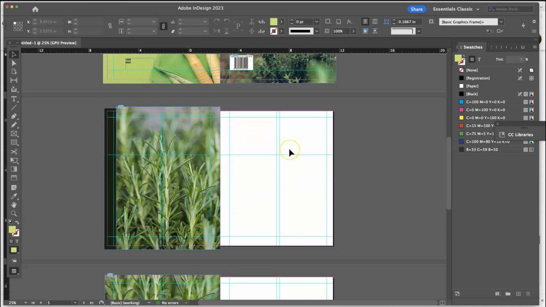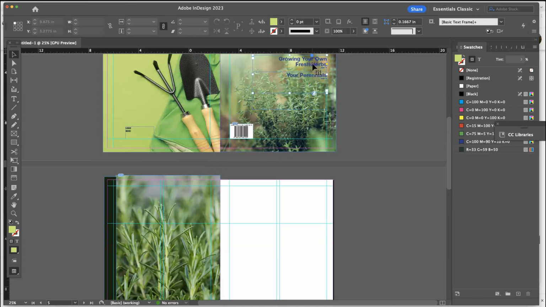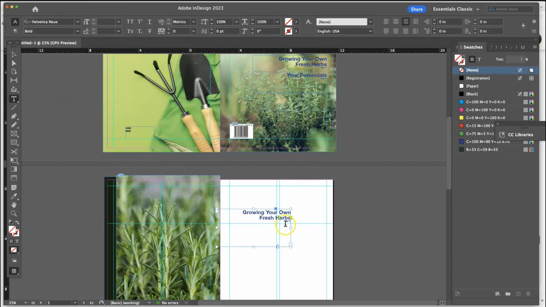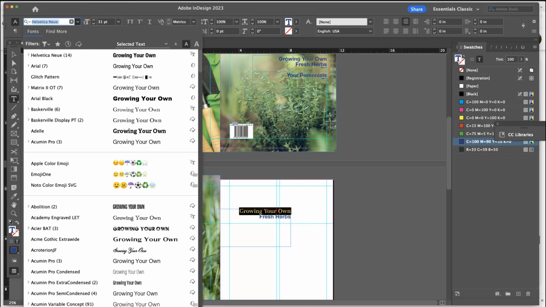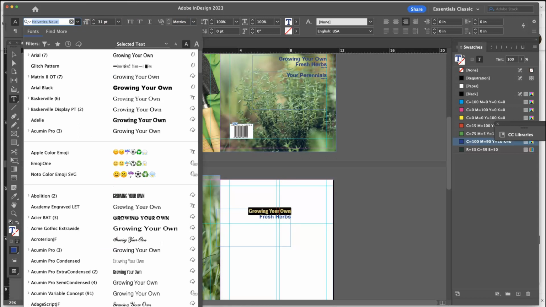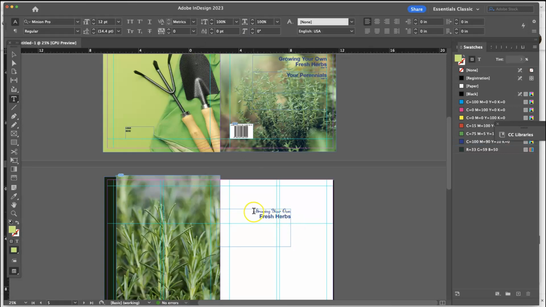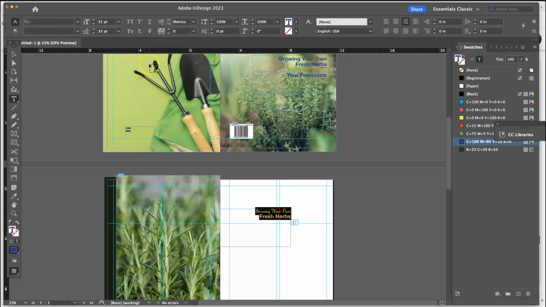So again, we're going to come in and create our title. I'm just going to grab this because we've already got it set. So I'm going to play with this. I'm going to go with something that is kind of playful. So the font here is going to be a little script with fresh herbs. These obviously have to come in up quite a bit.